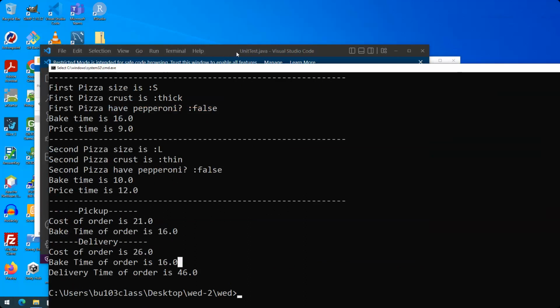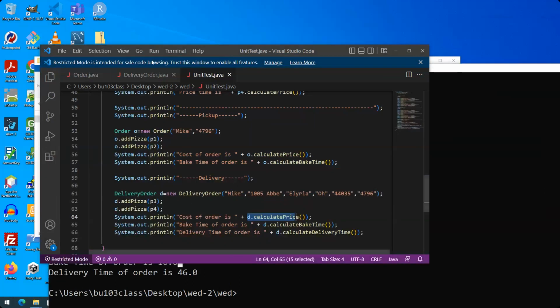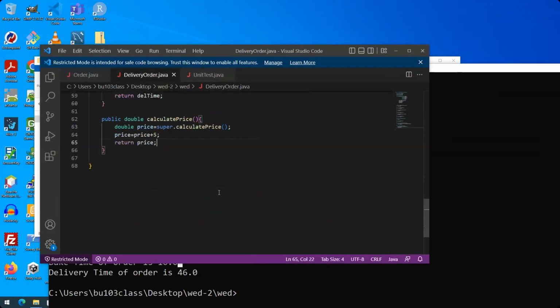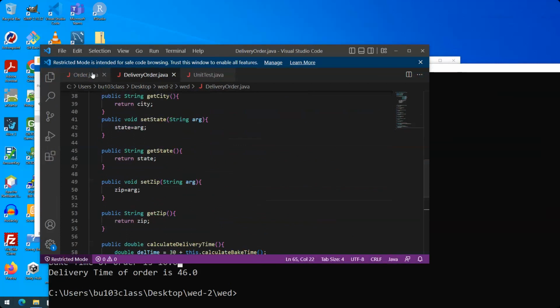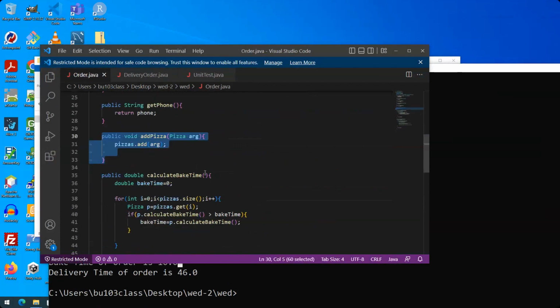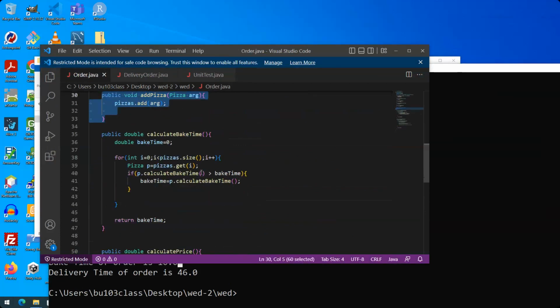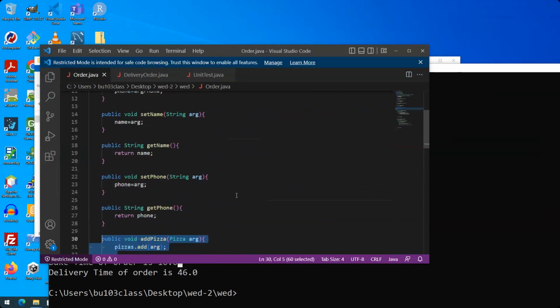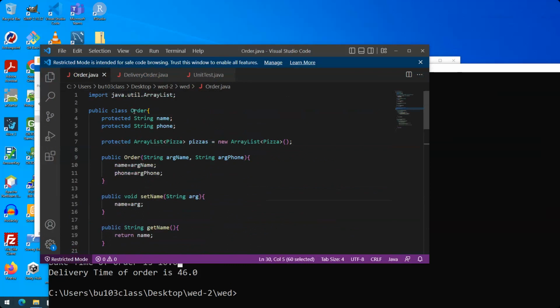Bake time: there is no calculate bake time method in the delivery order. Therefore, delivery orders use the same calculate bake time method as in the superclass. That is order.